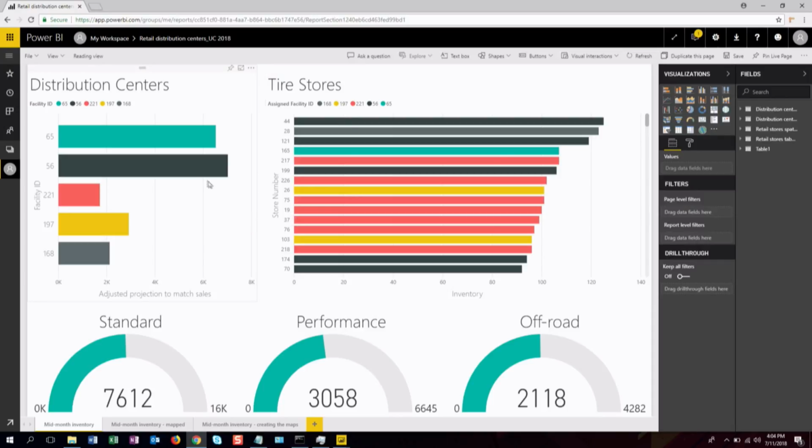You should be seeing a report here. Basically what you're looking at is a dashboard for a company that does tire sales. So you've got their distribution centers and the inventory they have at each center, as well as the stores in Southern California and the inventory at each of those stores. And along the bottom are gauges that break down based on tire type.